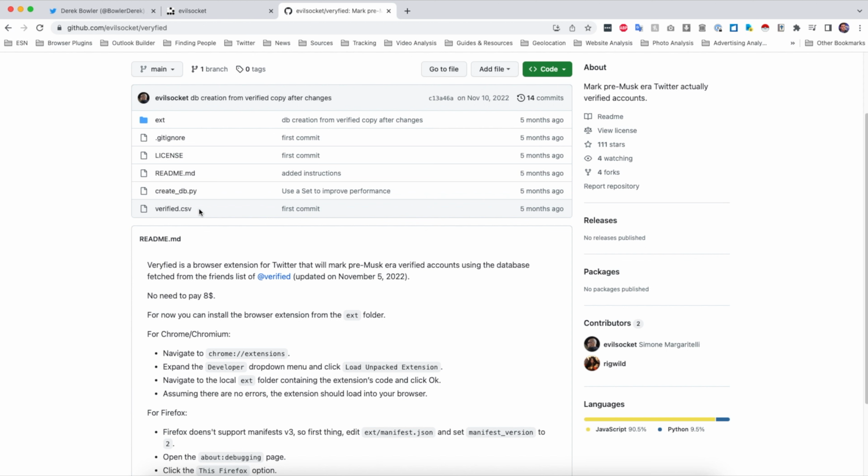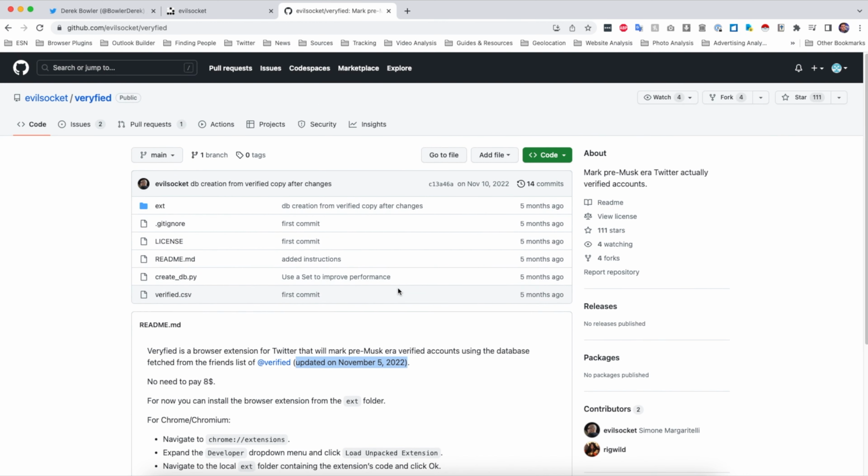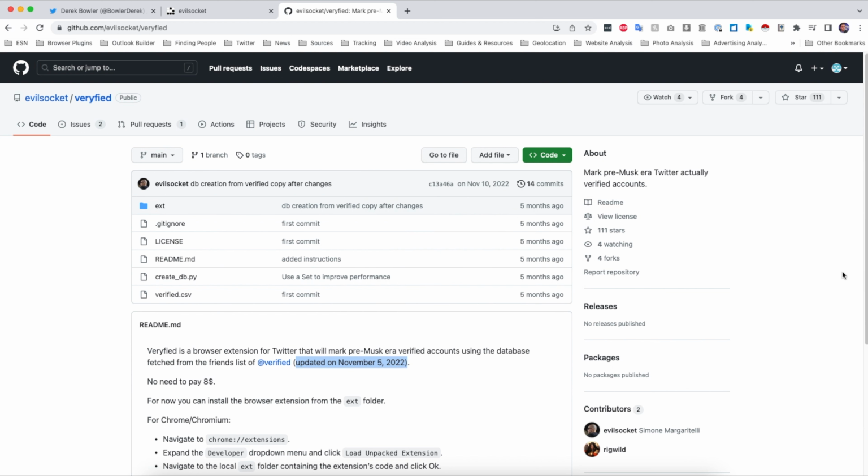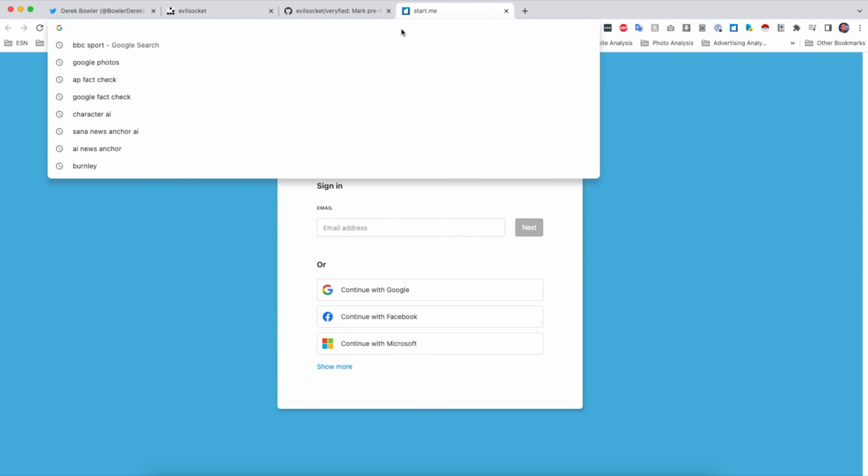And you can see here, this CSV was updated on the 5th of November 2022, prior to Musk's takeover of the company. So what you're going to see is accounts that were verified up to and including that date, all of which were verified officially by Twitter. So once you see all the information here, you simply click on download zip, and that will download to your folder. The next thing you want to do is click on plus sign, open up an extension tab, and we're just gonna paste in extensions.